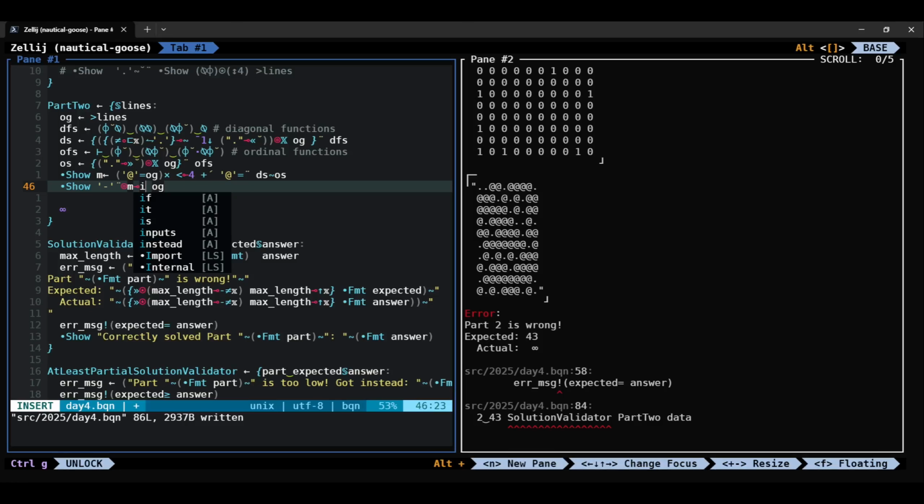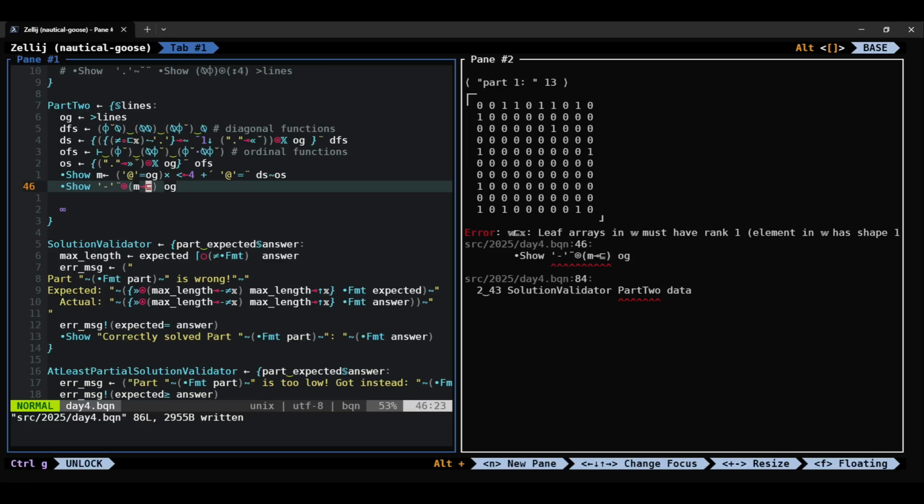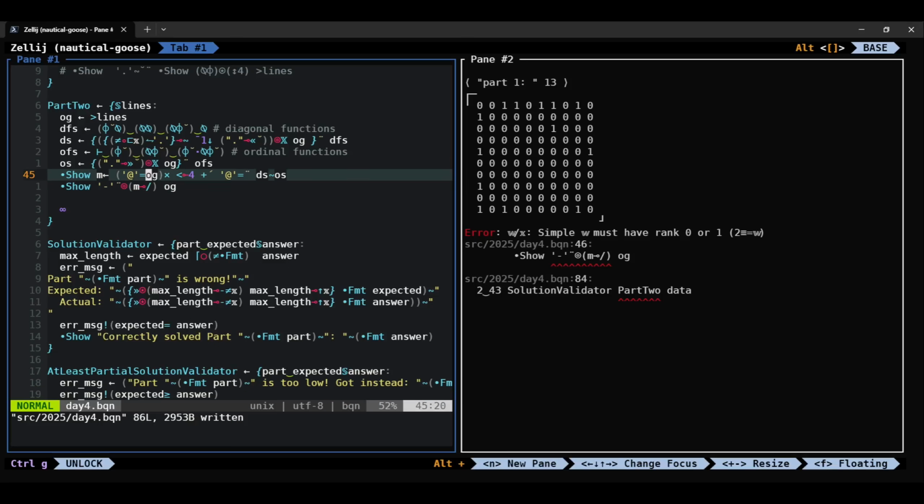Is that how it goes? Is this the right answer? No. Part 2 is wrong? What? Is it this? No. How do I get? Well, I can just flatten it, I guess.